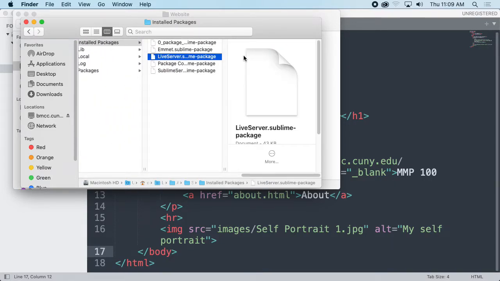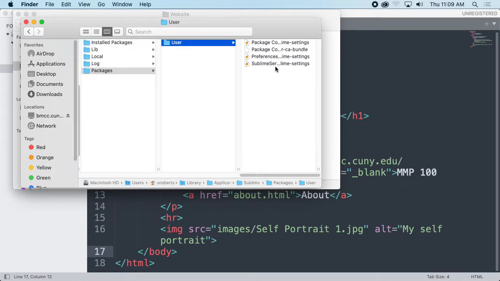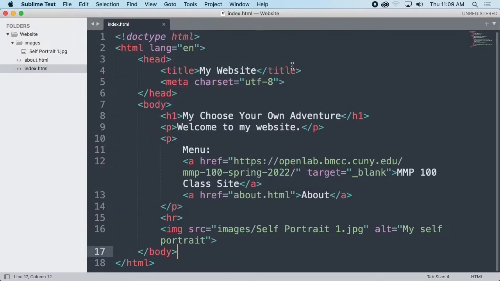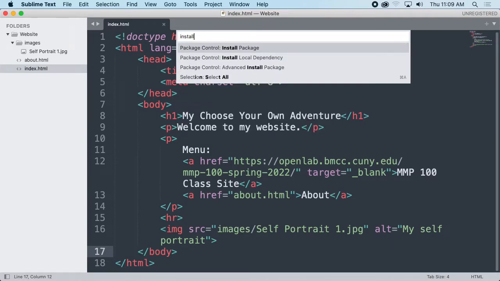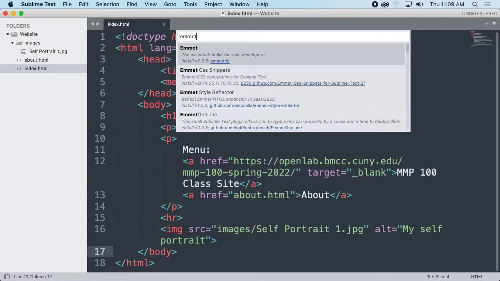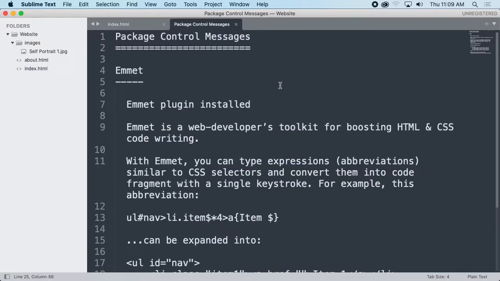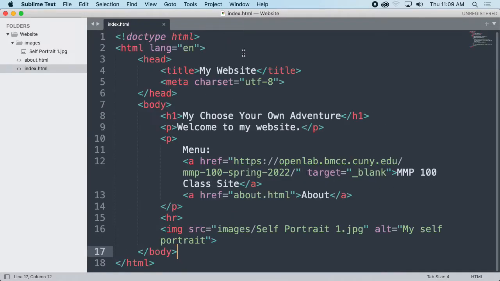Here we go. Okay, so now if I go to Tools, Command Palette, and Install, and hit Enter, and then type in Emmet, there we go. So this is a plugin that we can use that does a lot of stuff for us. And so when I install it, you'll see this installation plugin. And I'll show you guys a couple ways that we can use this.